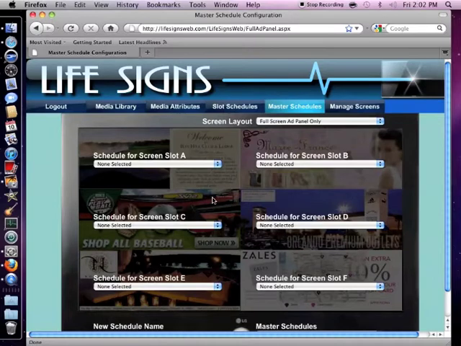A master schedule is where the slot schedules that we've previously built, which build up the media items that are going to be in a schedule, how long they run for, and the sequence of media item to media item. The master schedule says which slot schedules we want in this overall grand schedule of media items that we're going to push out to the screen.